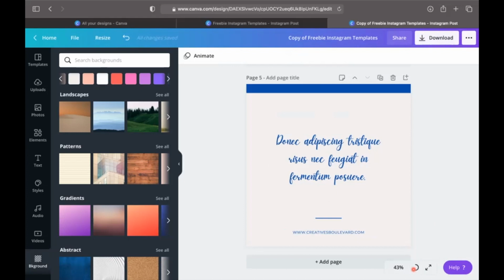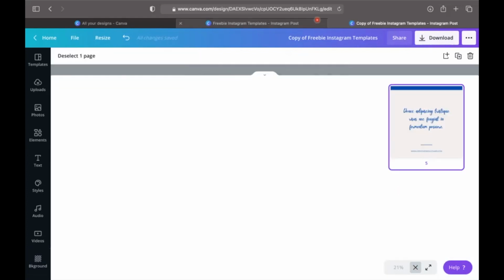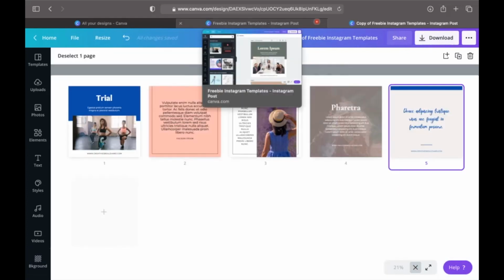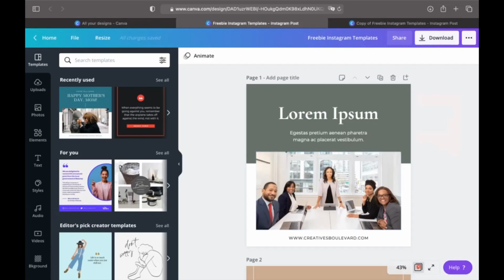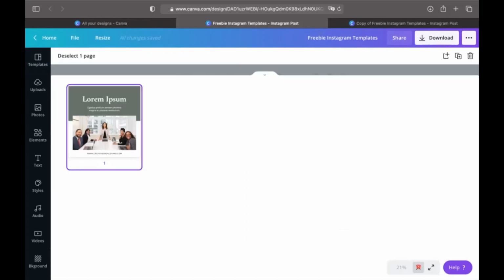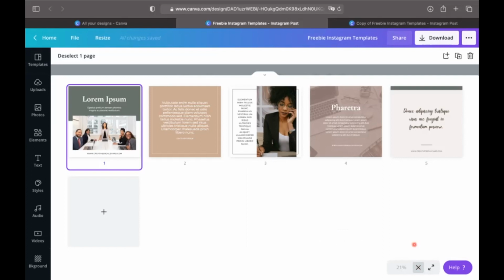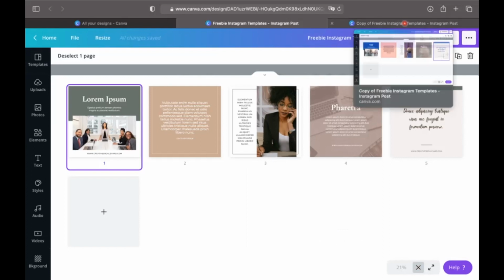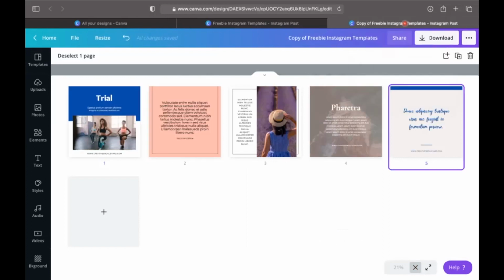And let's see the change. Let's take a look at the original. And let's take a look at what we changed it to. And there you go.